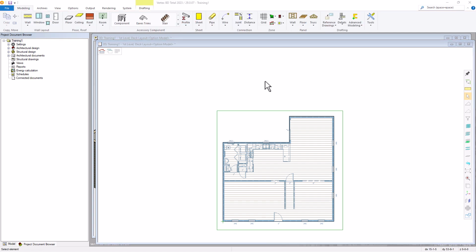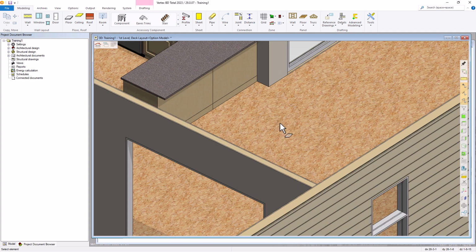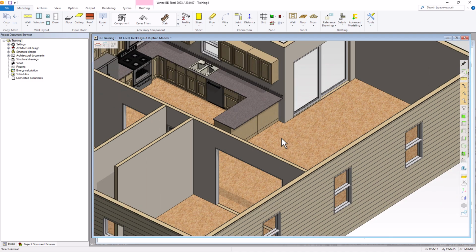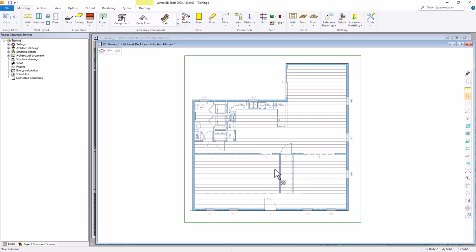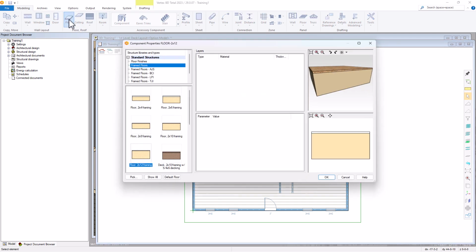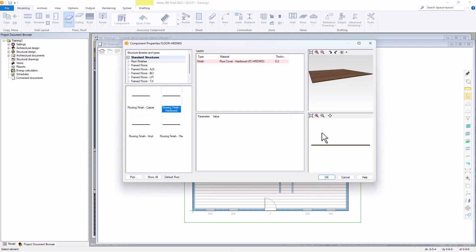Now that we have our floor system in place, we're going to add some hardwood and tile floor covering. If we look at the model in 3D, you'll notice that we have OSB sheathing on the floor. We're going to cover that, like I said, with hardwood and tile. So let's go back to F2 to go to the 2D. We're going to add hardwood flooring to a majority of this floor. We can find that under the floor, and we go to floor finishes. And we have floor finish hardwood. We'll select that. Select OK.